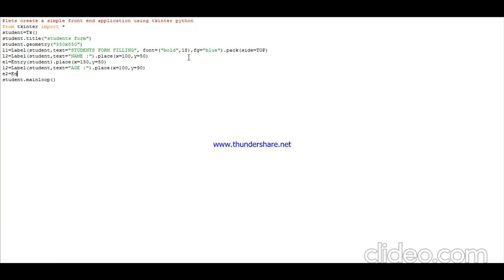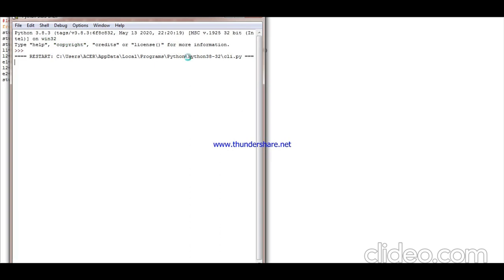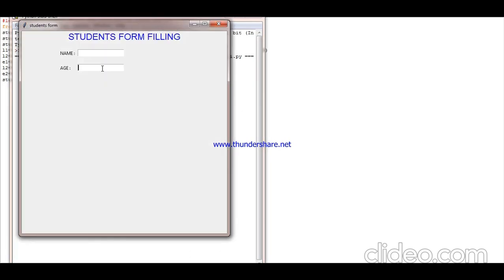So yes, now I am creating an entry form. So E2 equal to entry of student, which is nothing but the parent object, and we need to set a place for it. So dot place of x equal to 150 and y equal to 90. So yeah, now let's run it, and you may see that the entry form for the age has been kept. So I am typing now the number inside it, 20, 40 or 30, whatever it may be. So we can type inside it.